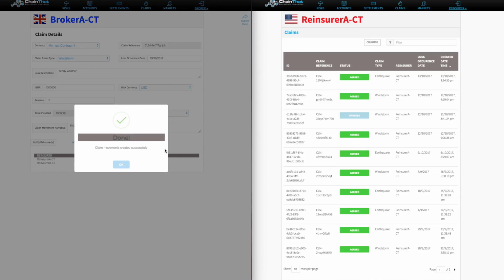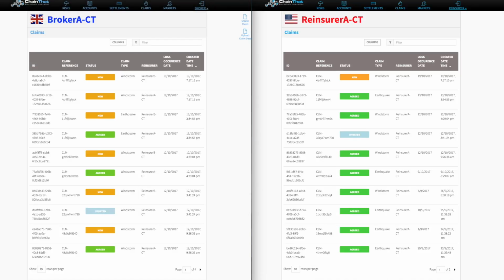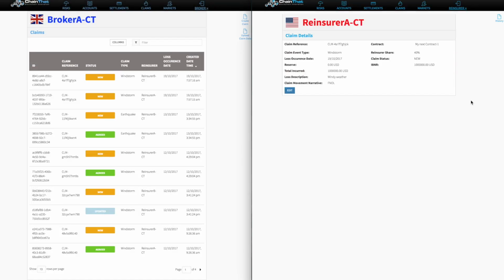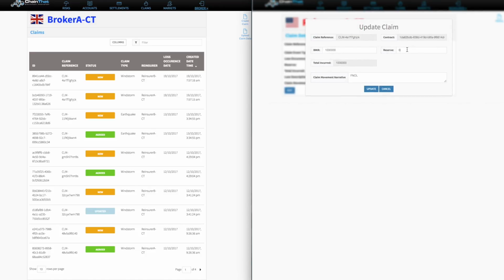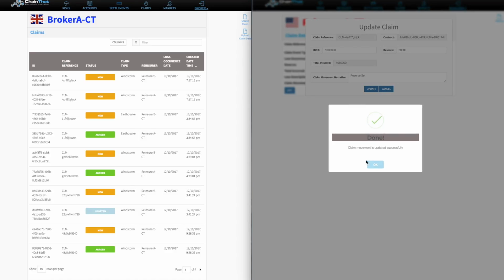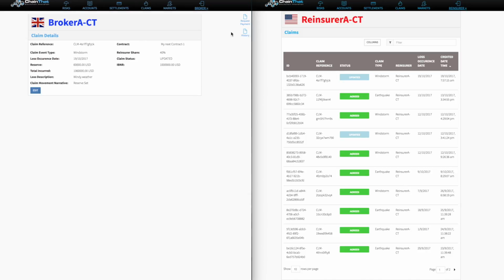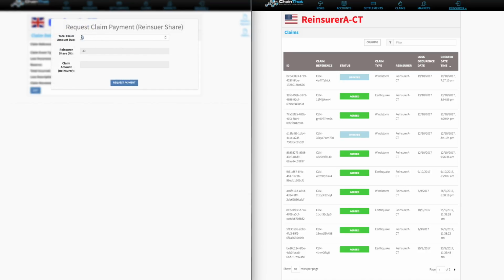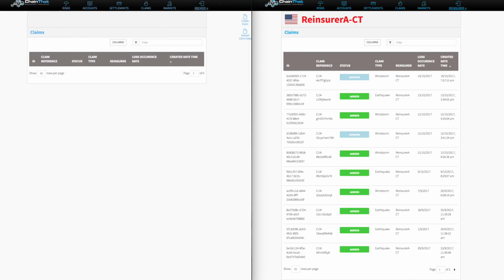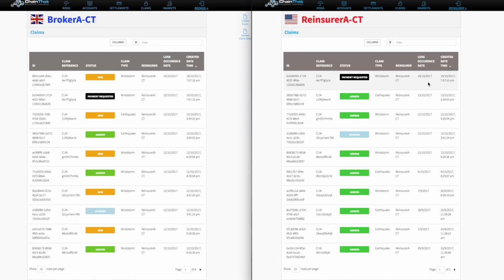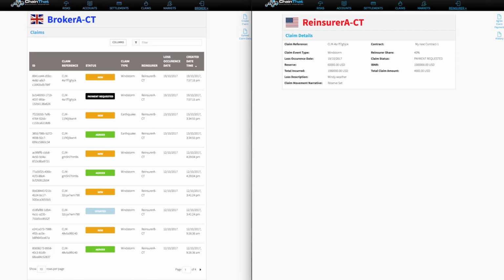Two claim movements are generated, a separate one for each reinsurer on the contract. The reinsurer can now view and update the reserve on the claim. At the appropriate stage in the claim agreement cycle, the broker can request a claim payment. In this case, $10,000, which equates to $4,000 for reinsurer A. The reinsurers can then review the request and agree to the payment.